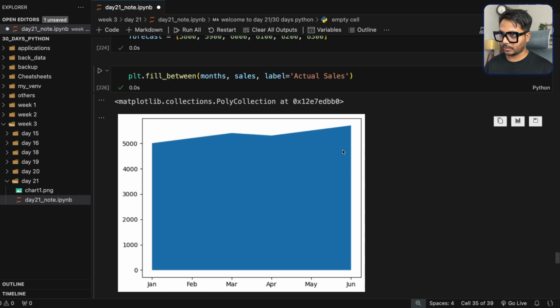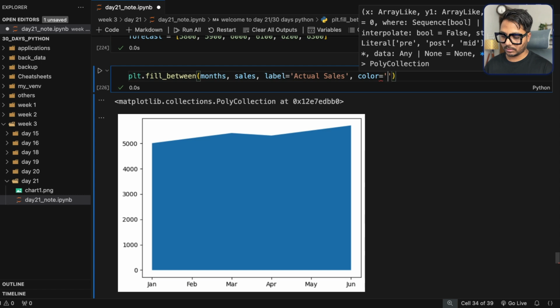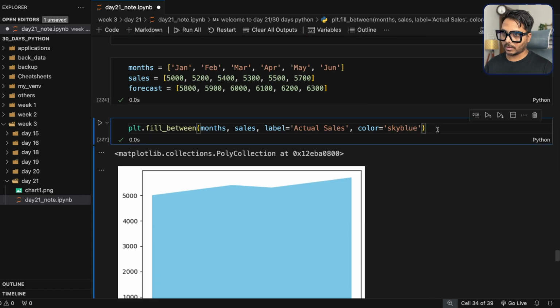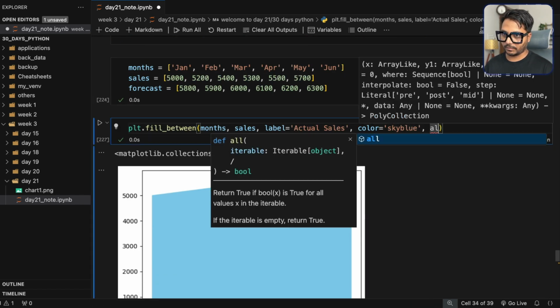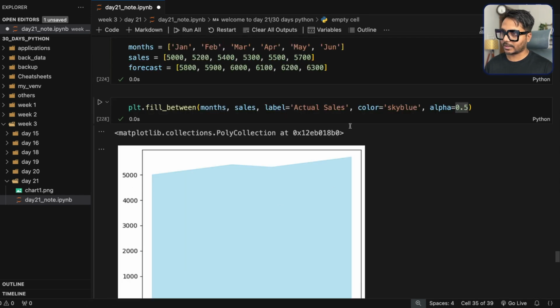This is fine. We can use colors here, maybe color equal sky blue, and we can add alpha 0.5 for transparency. So this is the actual sales, and we can maybe set it to green.